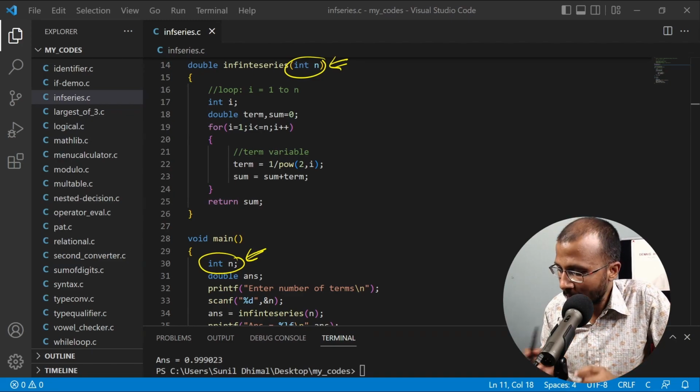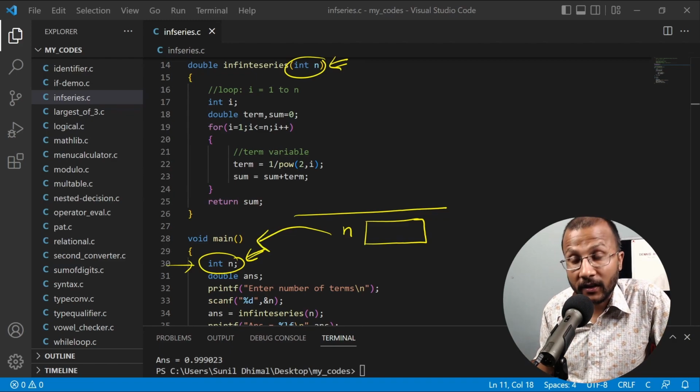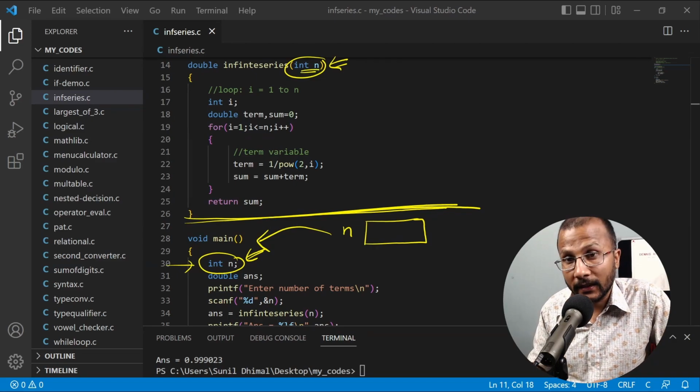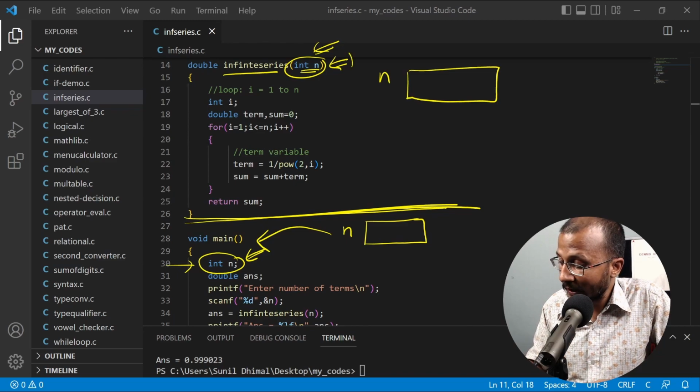I'll explain this. Okay, so whenever you are in the main function, you have written down in line number 30 that there is an integer variable n. So it will reserve a box for you, a storage unit for you, wherein it can store the integer value. Now this storage belongs to the main function. So none of the other functions can have access to this variable n. Similarly, this n in the infinite_series function is local to the infinite_series function, meaning no one else can have access to this variable n. So this is again one more variable, but this belongs to infinite_series.